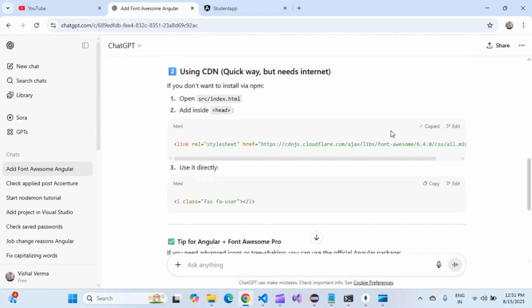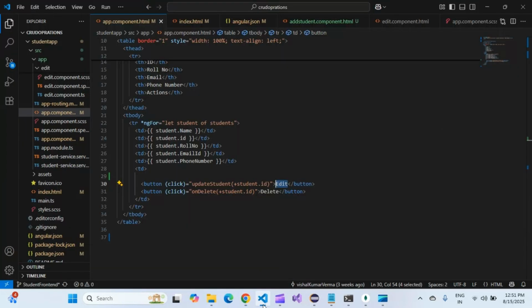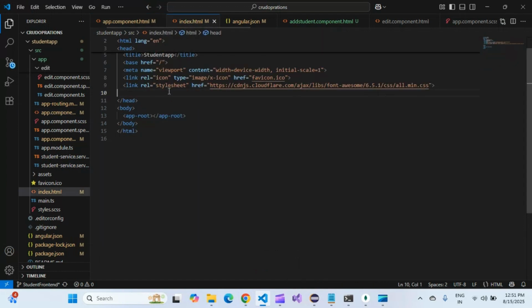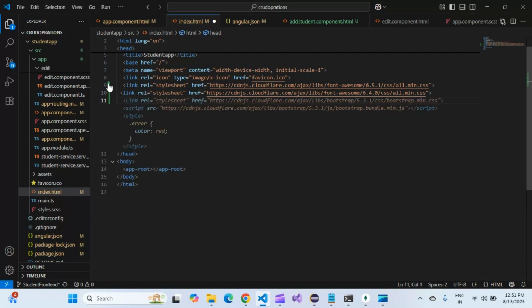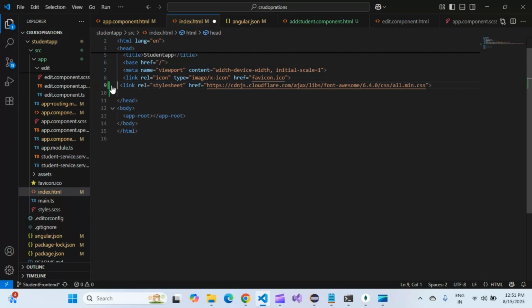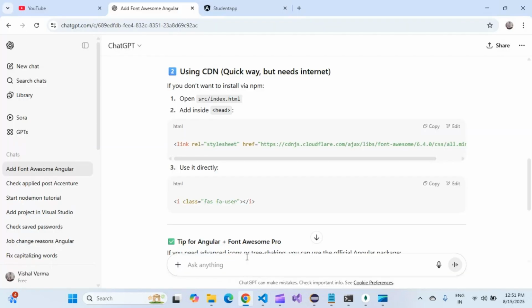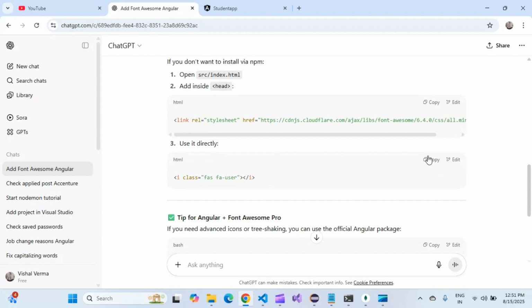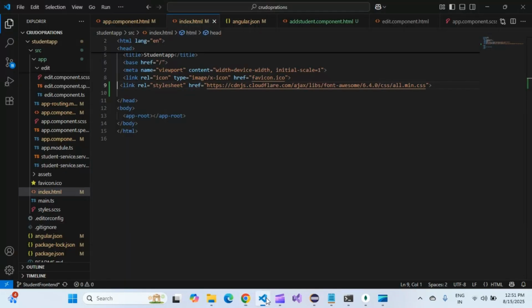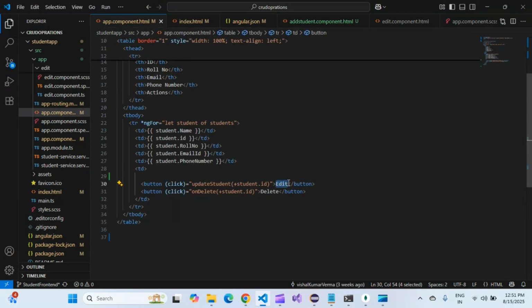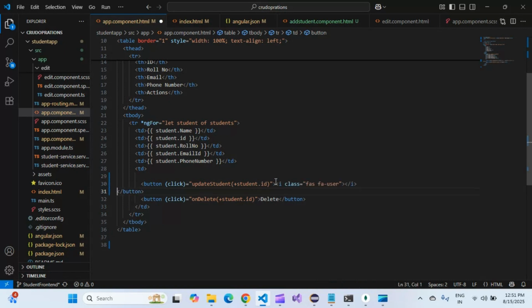CDN link. We can copy it from here and we need to add it in our index.html file. So I have already added in my project, so I remove this and click on save. Here you can directly use it from here, just copy and we need to paste it in app component.html. So instead of select that edit and paste it here, it will show we have to add for edit. So we remove user and instead of user we give edit and save it.